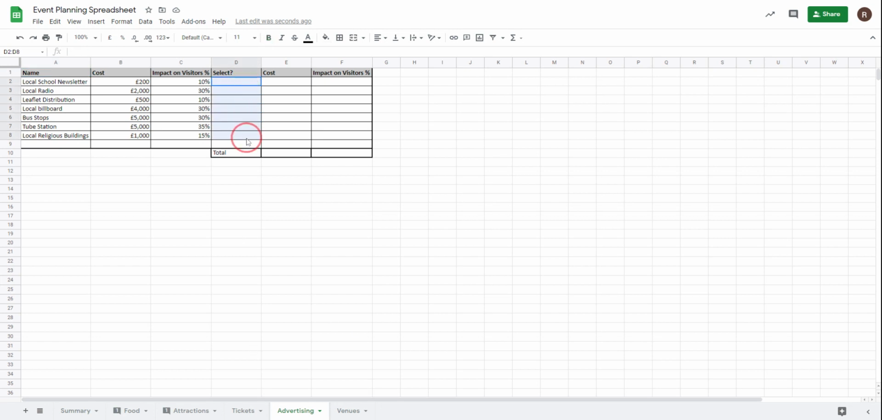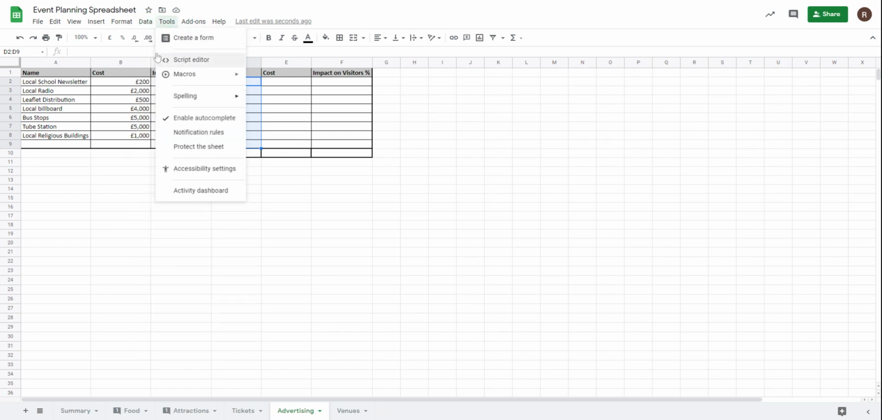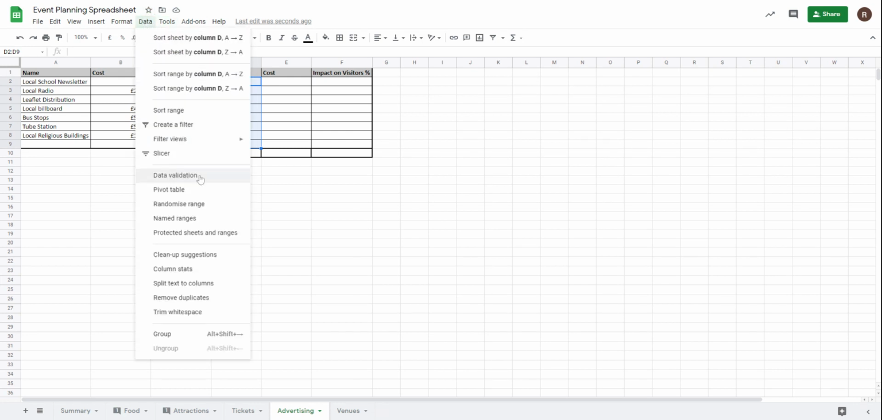So I'm going to highlight this column. What this column is for is so that we can decide which bits of advertising we're going to use. So I've highlighted this column, and I'm going to head over to data and data validation.